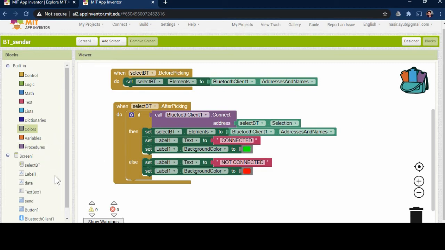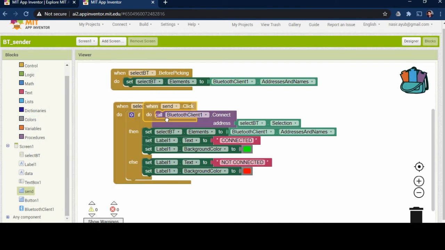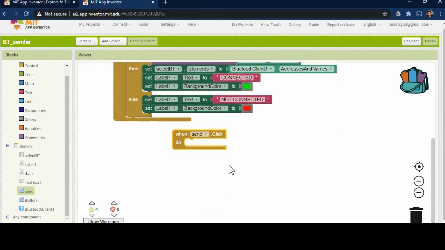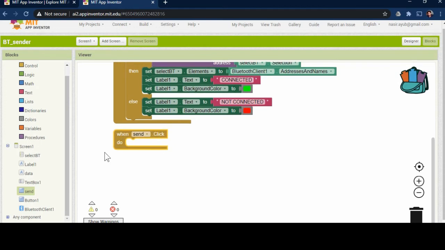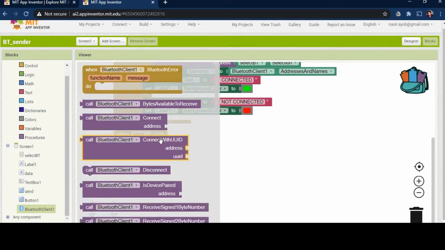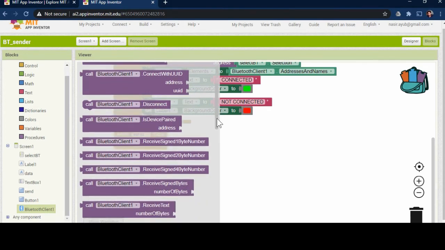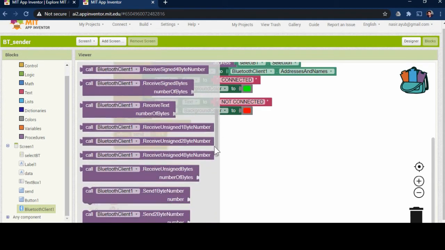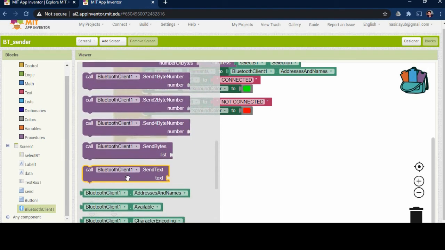Send. The send button. What will the send button do? So when I click on the send button, what should happen? When I click on my send button, it will take the text from the text box. Well, first of all, when I click on my send, I want my Bluetooth to send some text. So it will call the Bluetooth, and in Bluetooth, let's see the options. There should be an option of sending text or byte here. It says call Bluetooth send text.